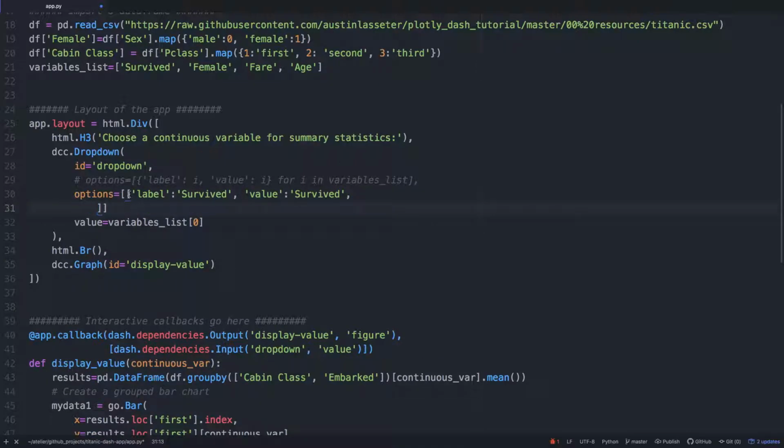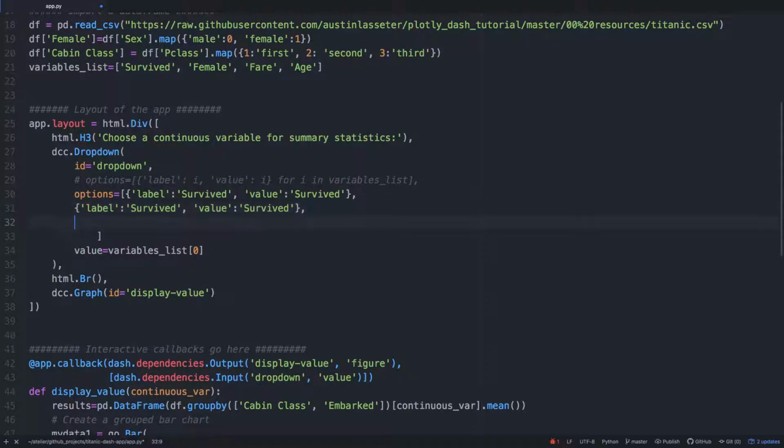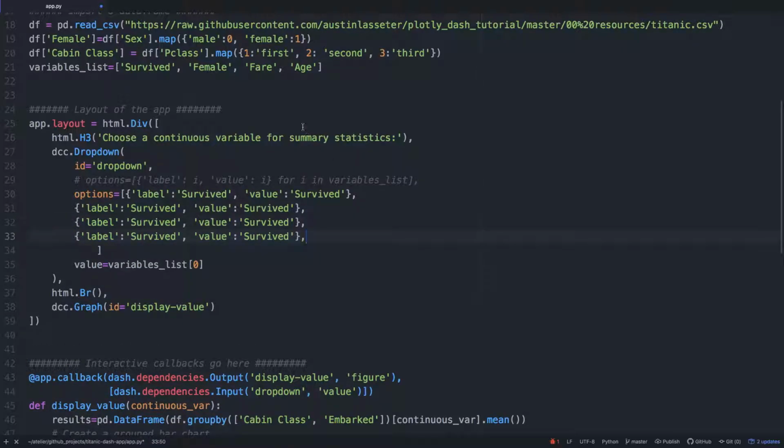And this would all be a dictionary, not a list. So this would all be a dictionary, and you would have seen 4 different dictionaries for each one of the variables. Something kind of like this, but instead of survived, it would have been female, fare, and age.